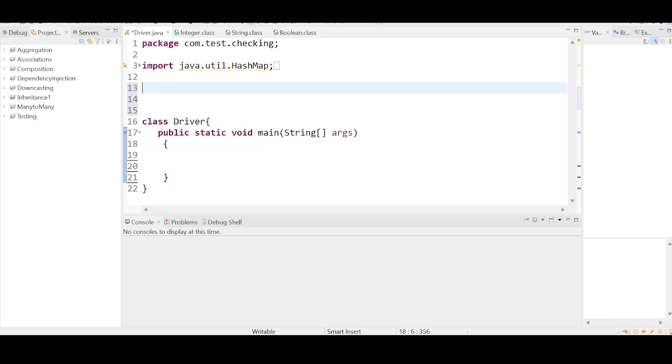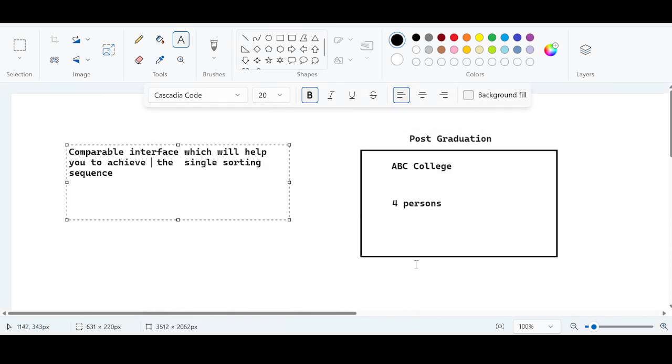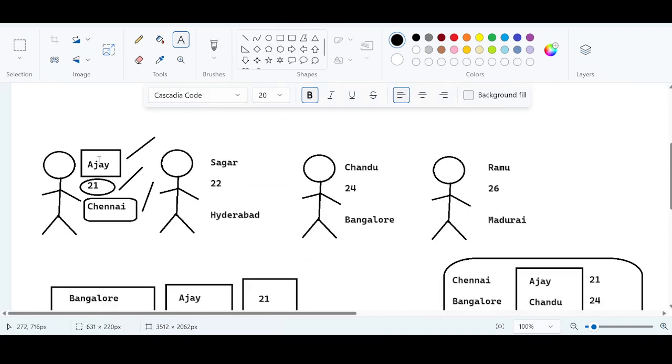I want to write what information we are collecting so far. What is the information that the college ABC has collected so far? ABC college has collected 3 pieces of information. What is the first piece? Ajay, name, age, and the location.